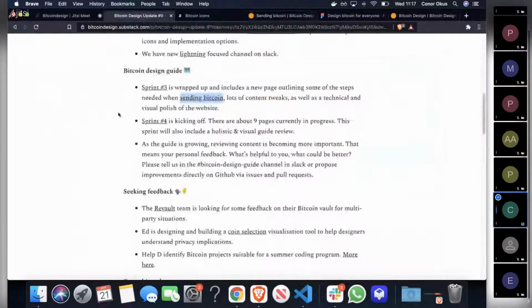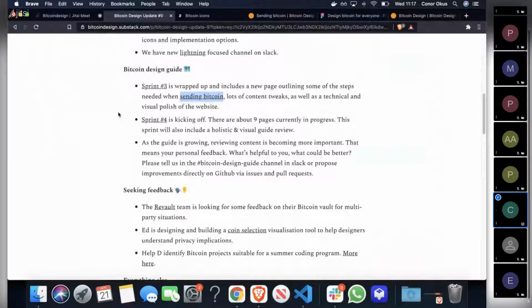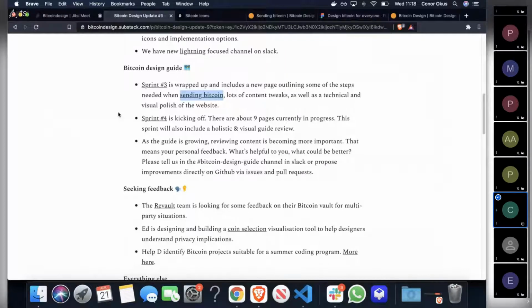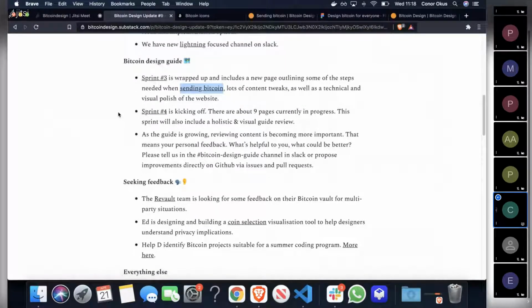And then the next sprint, there's currently a lot of pages in progress. A few that me and Maggie and a few others are trying to push forward is the onboarding section. The next sprint will also see a more holistic and visual overhaul of the guide, to see what pockets need perhaps reworking slightly or refreshing. More generally, we're always looking to review the content in the guide as well, especially as the guide becomes increasingly larger and gets shared more widely.